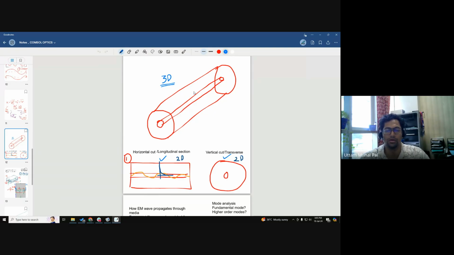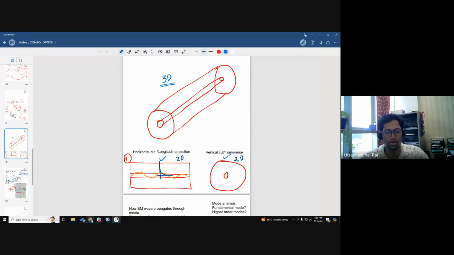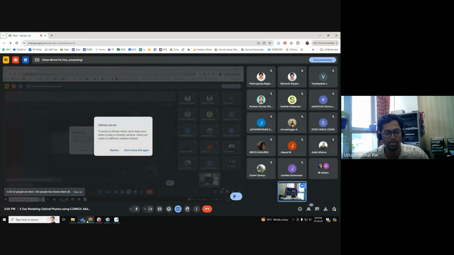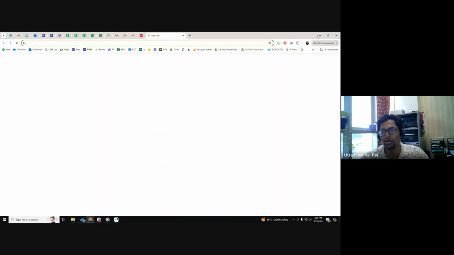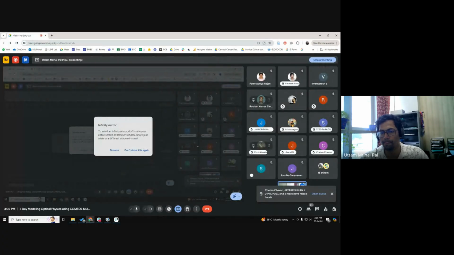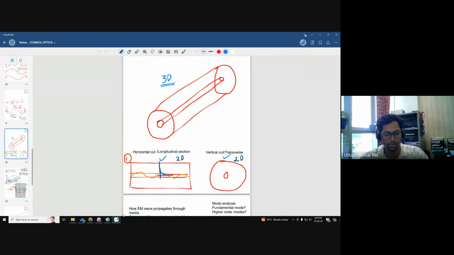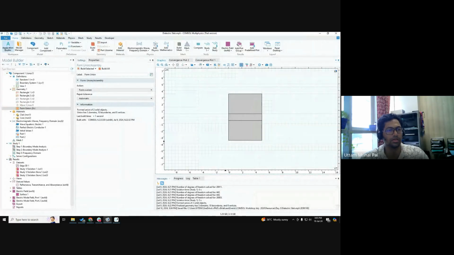So we'll make a transverse cut and try to see what are the different modes that may exist. A quick raise of hands: how many people will be doing along with me? It will help me to understand. Okay, that's good. A good number of people are doing along with me. That's great to know. So let us go to the COMSOL file again.